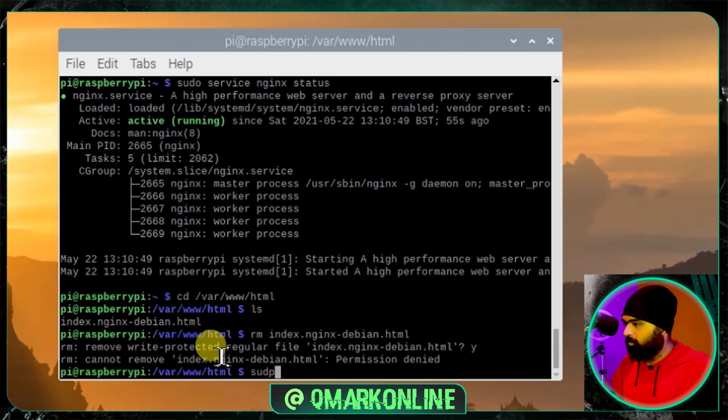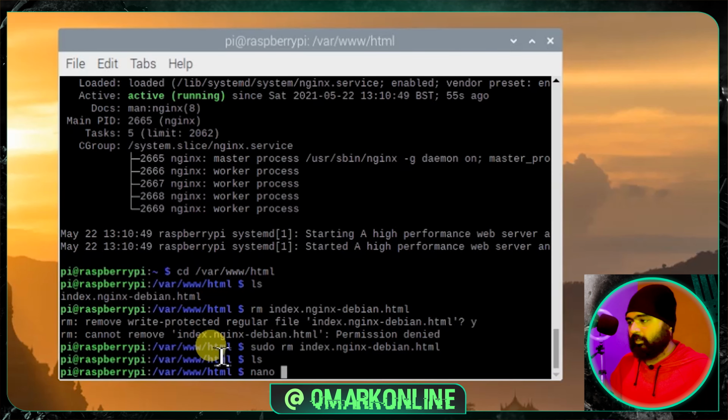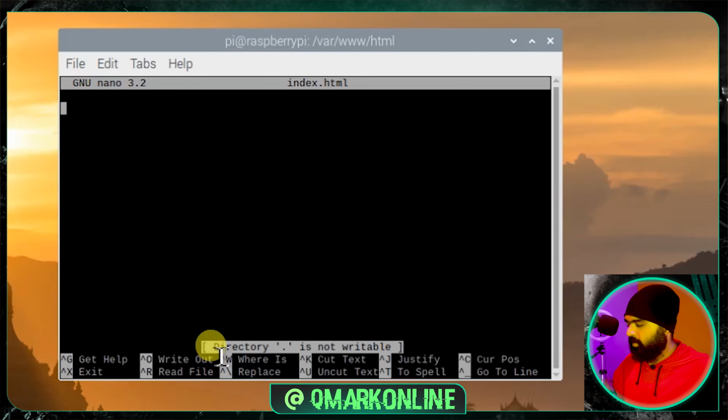So I think we need sudo permission. Just type sudo rm index, press tab to complete the file name. So now type ls and see. Yeah, now it is empty. Now let's use nano, that's a default editor, and type index.html. And let's create our website.